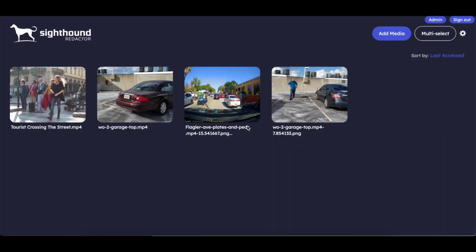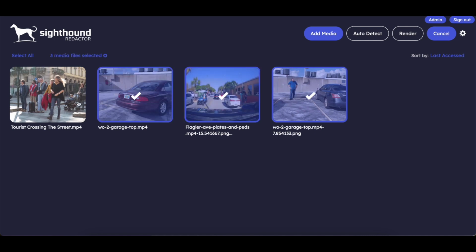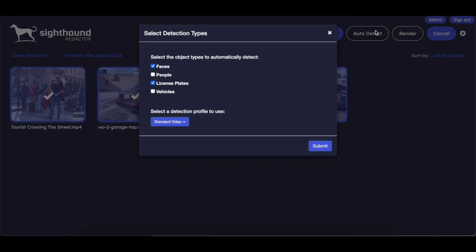To perform a bulk auto detection on Redactor version 5, first make sure your videos and images are uploaded to the home screen. Then we're going to press multi-select. We're going to select all the images and videos we wish to auto detect and press auto detect.